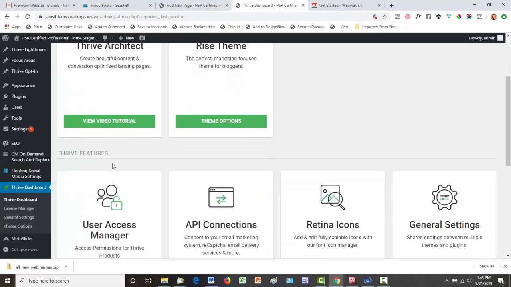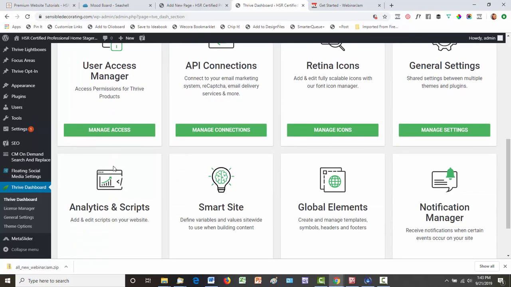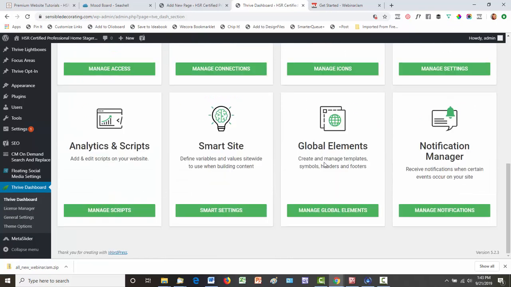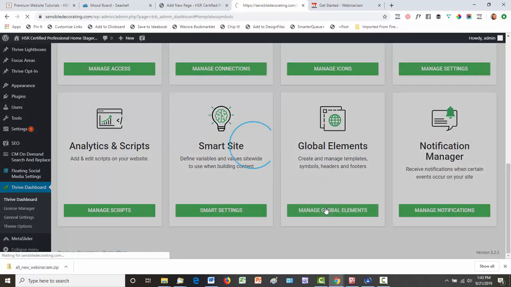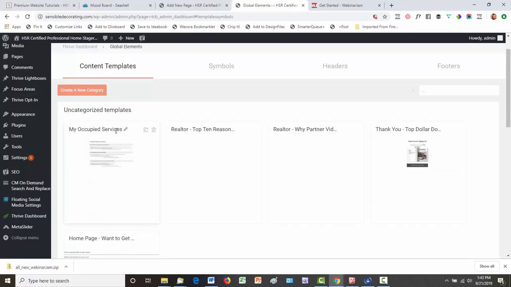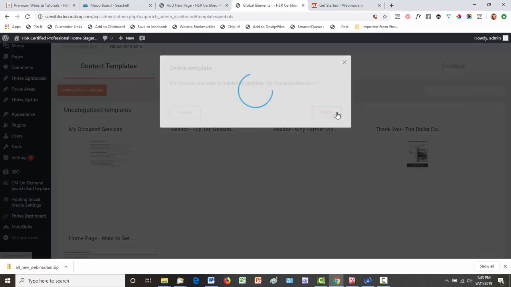You'll see our wonderful architect there. Lots of different things in here, but it's a global element right here. Create and manage your templates, symbols, headers, and footers. We're going to manage those. And here's the occupied services. I don't like that anymore. I want to name it something else, or I just want to delete it. That's how you delete it.